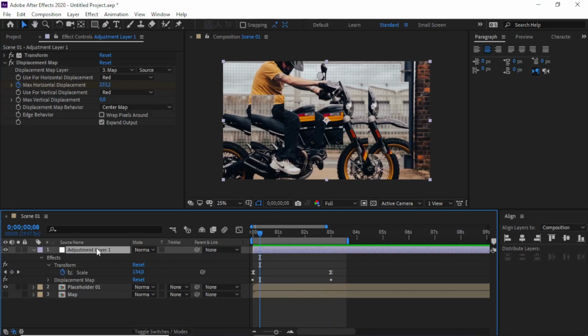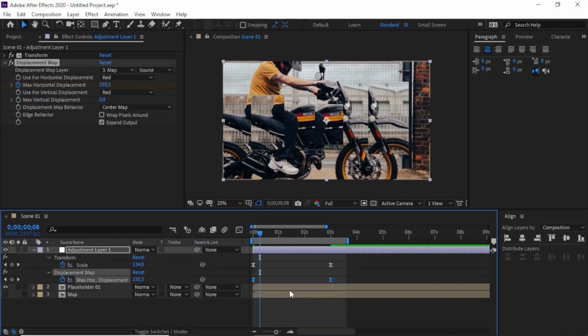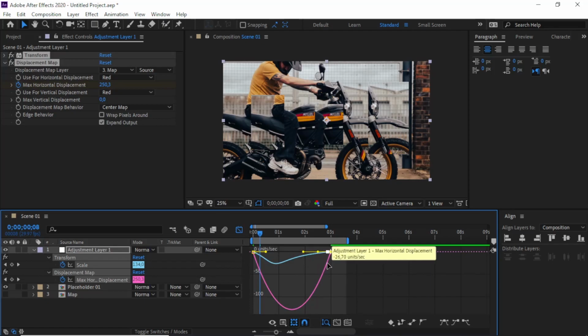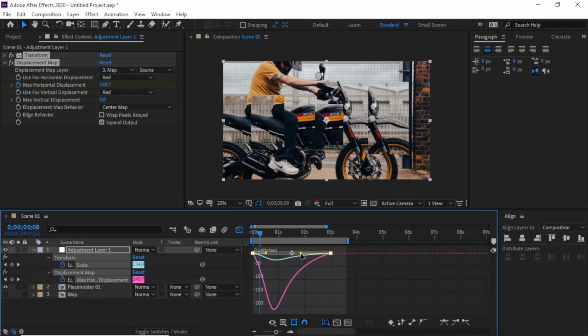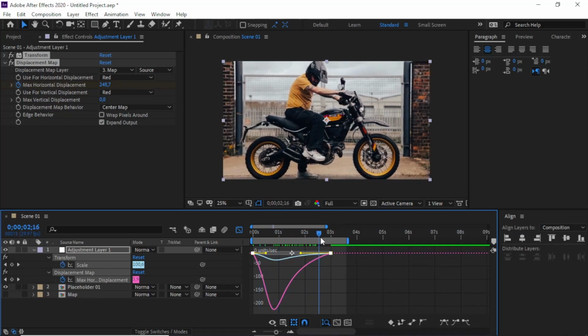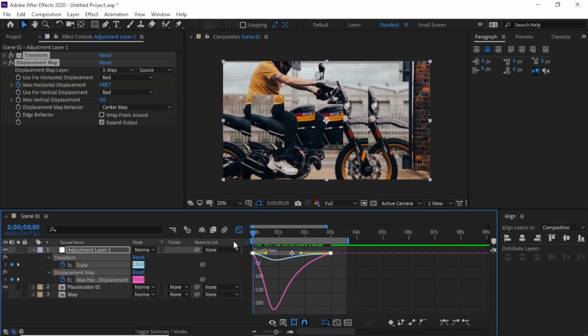Select the adjustment layer, hit U, so you can see the keyframe F9. I think we need to adjust the graph editor to make it same curve like this.